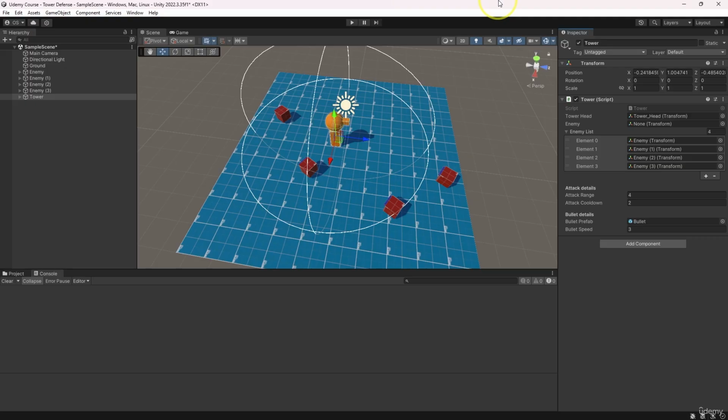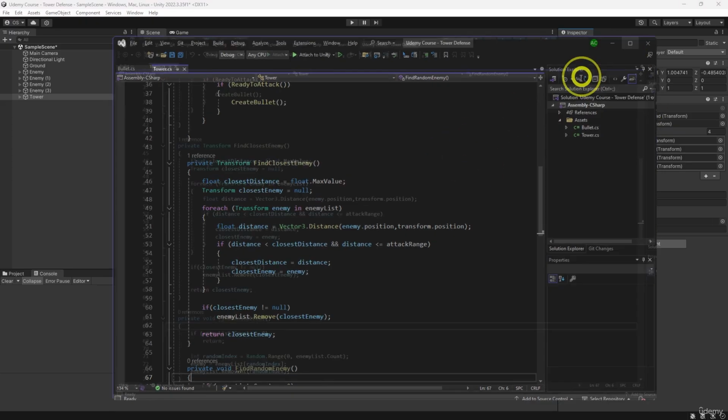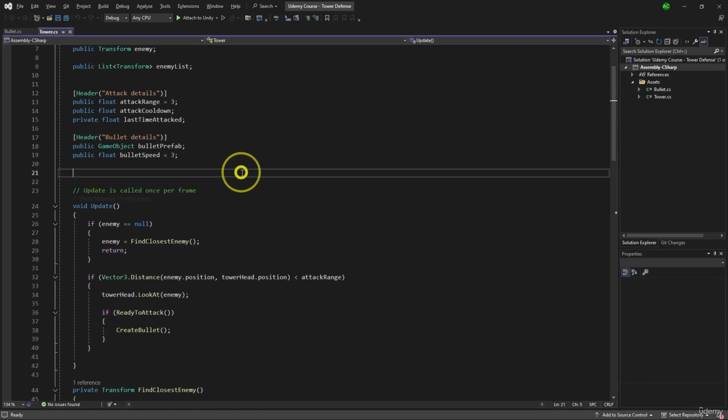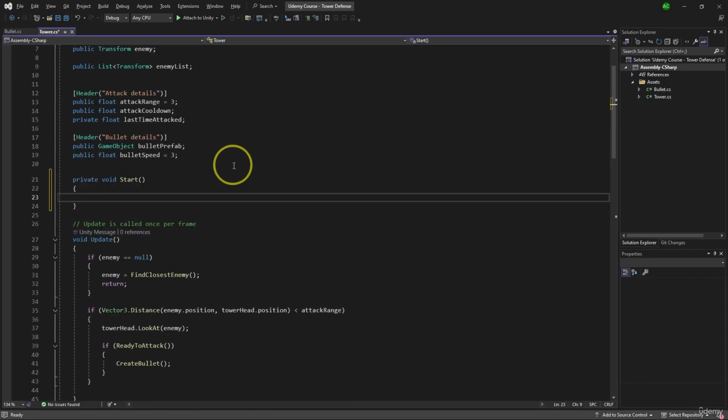In this video, we're going to use it to create enemies, but for starters, let's imagine we want to say hello 5 times, okay? I'm going to open the tower script and open the Start method like that. And then let's say I want to do Debug.Log, "hello there", okay? And let's say I want to do it 5 times.